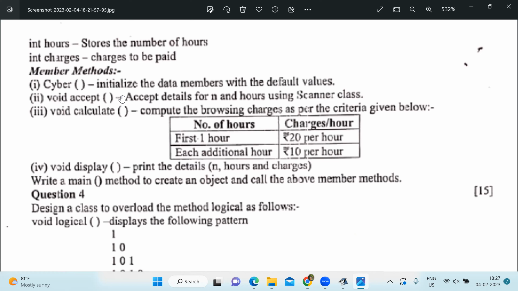Understood? So how do you calculate? If the browsing time, that is, if hours is less than or equal to 1, charges is equal to 20. Else is good enough, because for anything extra, charges is equal to 20 plus (hours minus 1) into 10. Why hours minus 1?